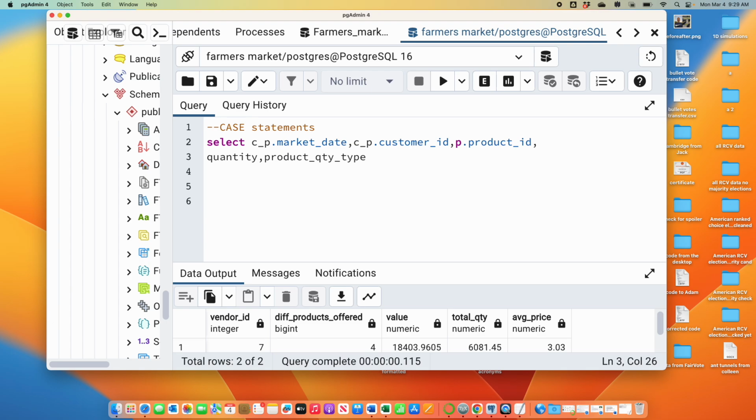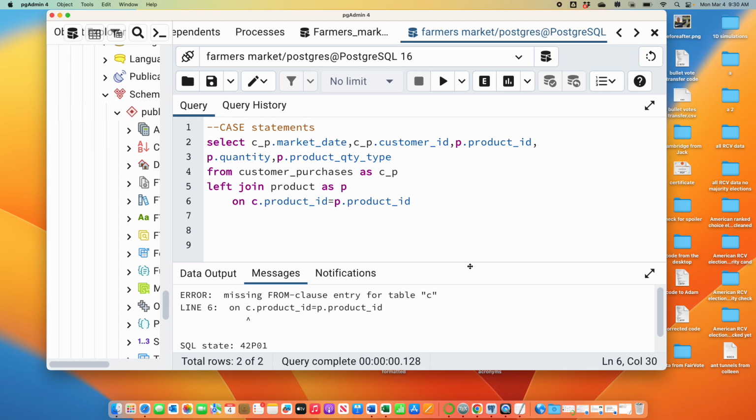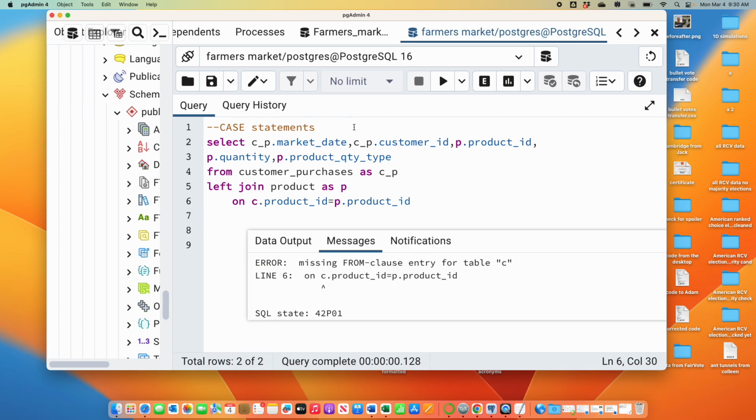Quantity, type. I think these come from the product table. So I'm just going to join those two tables. This is just chapter 5 right here. I'm going to join customer purchases and the product table. Both those tables have product ID, so I can just glue them together along that. So I don't have a question yet, but I want to run this join just to see what is outputted. Oh, no.